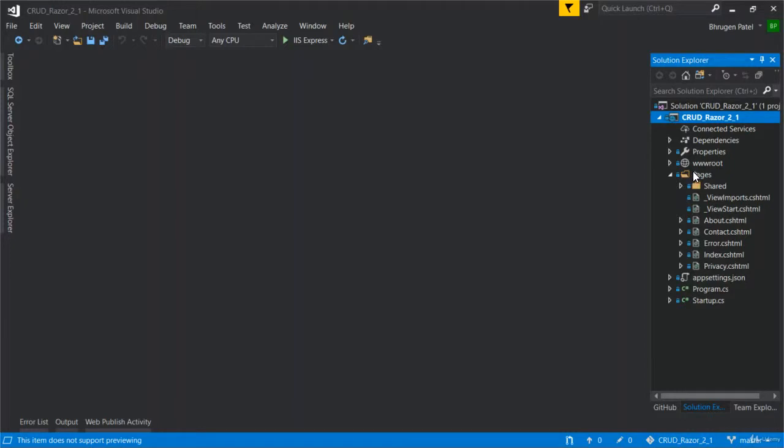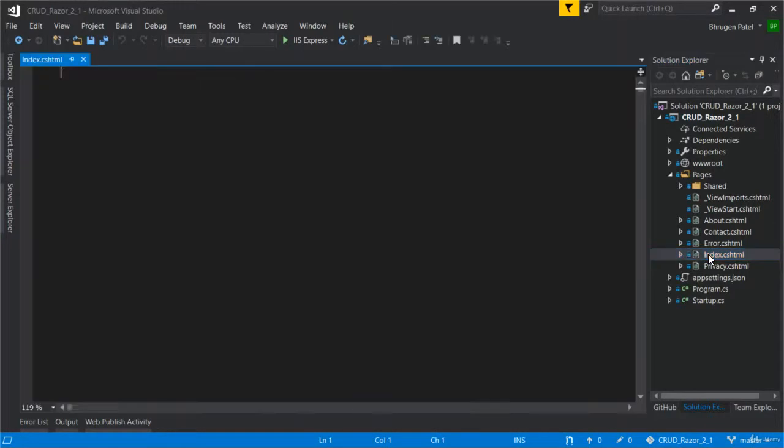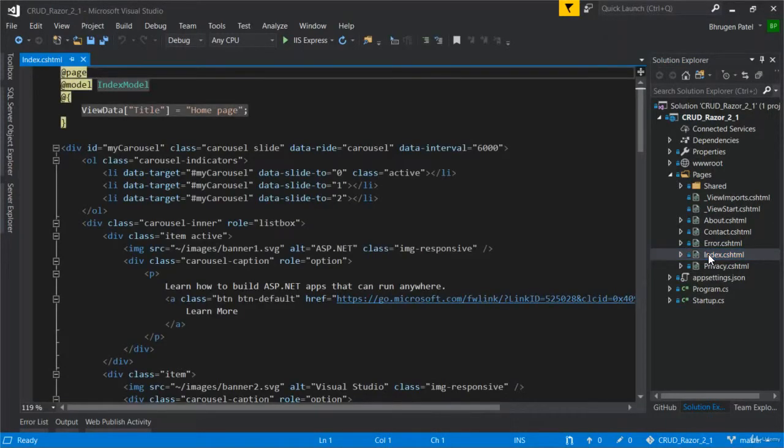Now if we expand the Pages folder, we would see all the pages that we have in our application. Unlike views in MVC application, Razor Pages application have Razor Pages. Like you see, for our application, we have index, about and contact pages along with privacy and error. But we do not see any controller. And if we click on the index page, we only see the HTML. So where is all the things that happens behind the scene?